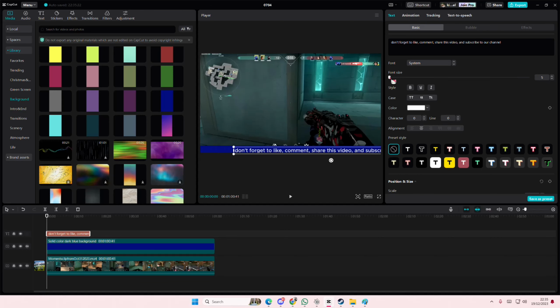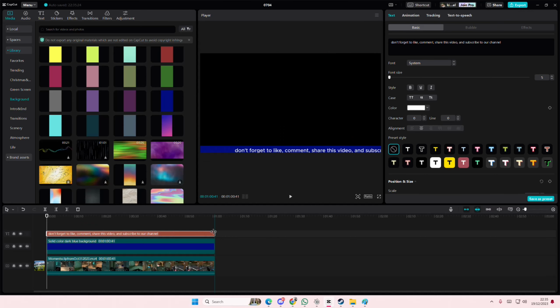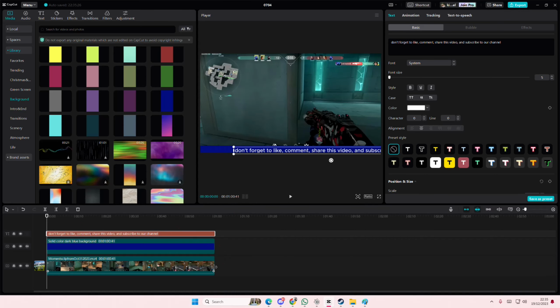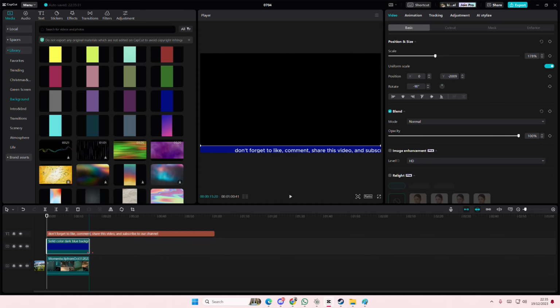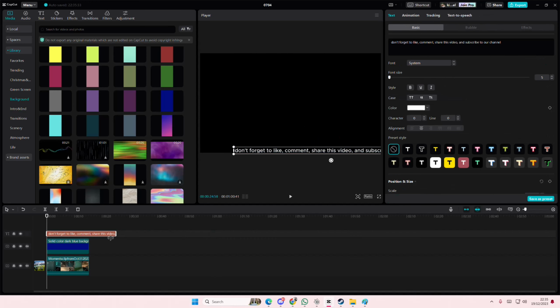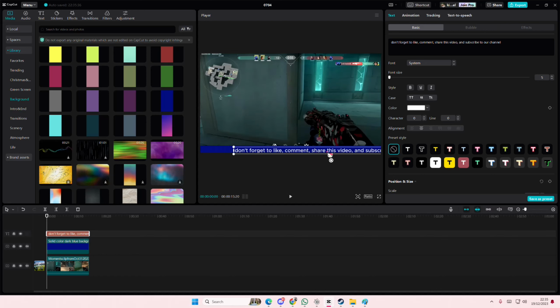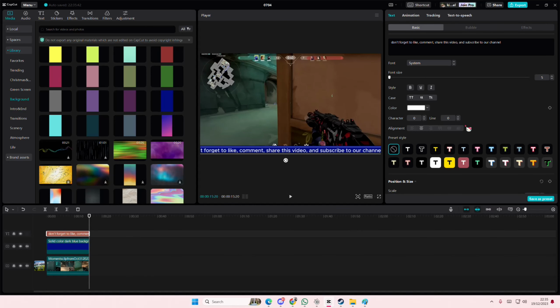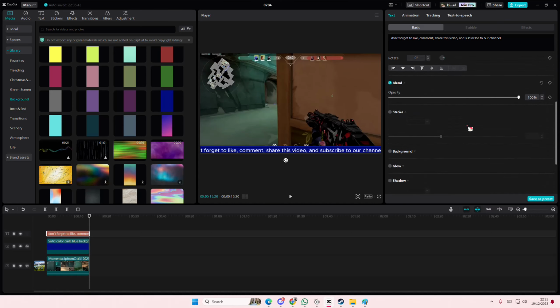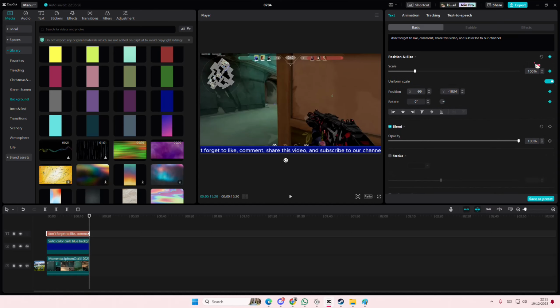I'm trying to make the font smaller. There we go. I'm actually just going to make this shorter as well. There we go. Let's place it like around here. Oh, actually, let's just go to the last part first. And then we are going to select position and size, and we're going to place that to the very right.